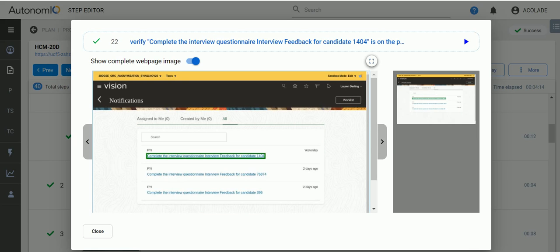The next step in the process of testing is to go and look at the notifications. Here it navigates to a notifications page, and as you can see on the screen, it's got all these notifications which are currently available. And you can see in this particular instance, it looks for complete the interview questionnaire, interview feedback for candidate 1404. So here again, the candidate name is being masked, and that's what Autonomic verifies to ensure that the name is being masked and only a code number is being displayed.